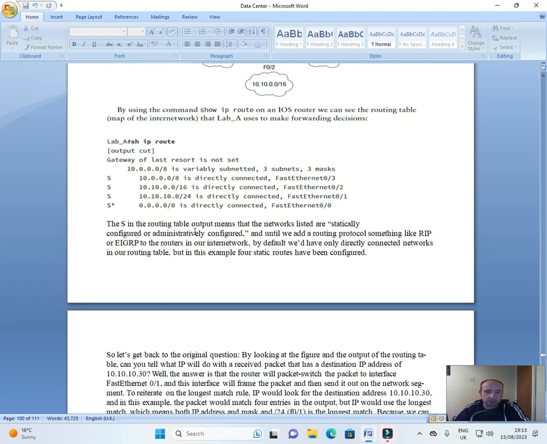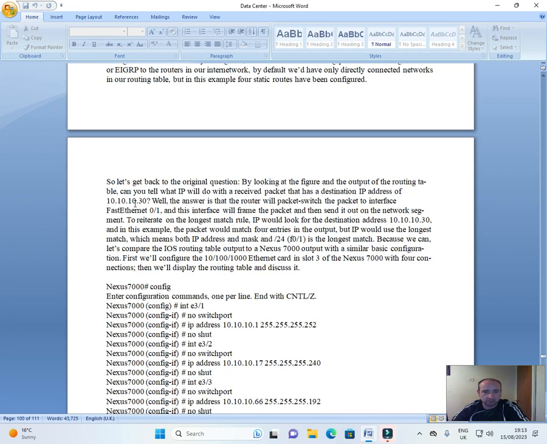The S in the routing table output means that the networks listed are statically configured, or administratively configured, until we add our routing protocol, something like RIP or EIGRP, to the routers in our internetwork. By default, we'd have only directly connected networks in our routing table, but in this example 4 static routes have been configured. So let's go back to the original question.